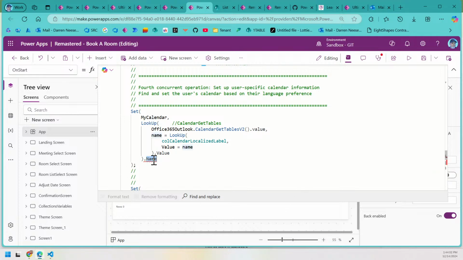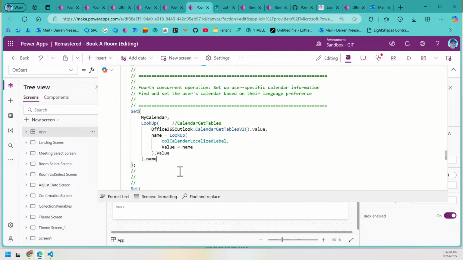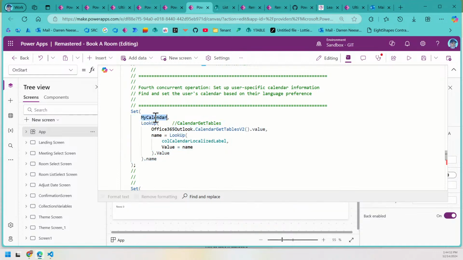First of all, let's look at this .name thing. Okay, that should be lowercase. And I guess it's fine with all that. What's in my calendar if it did run correctly?